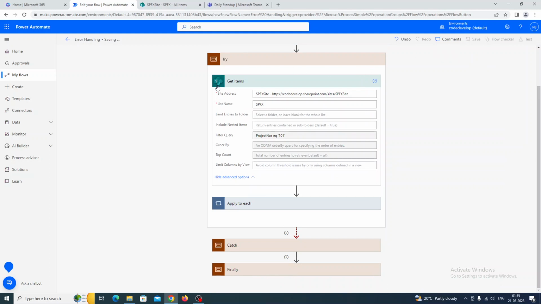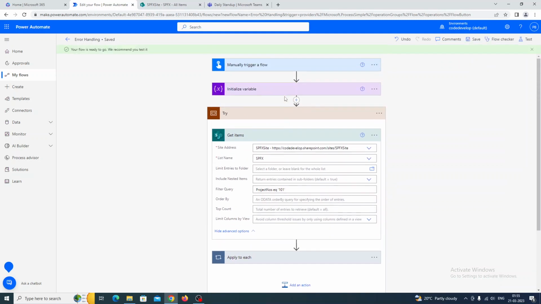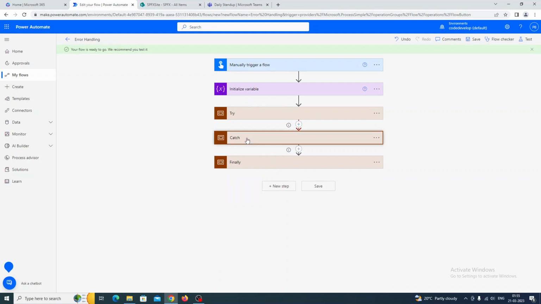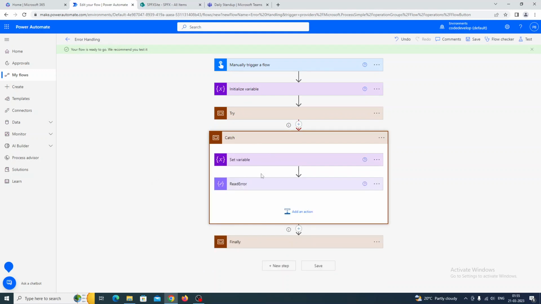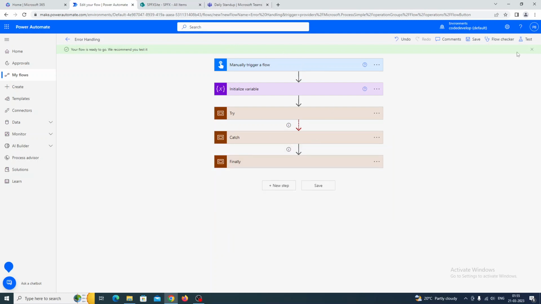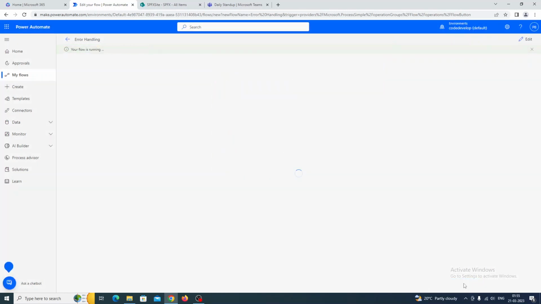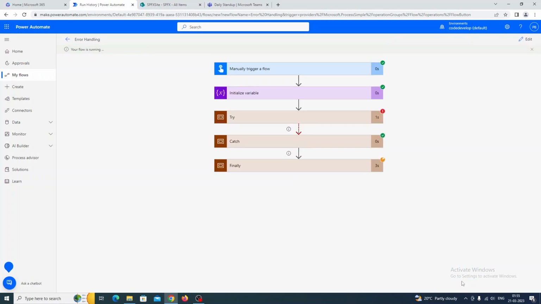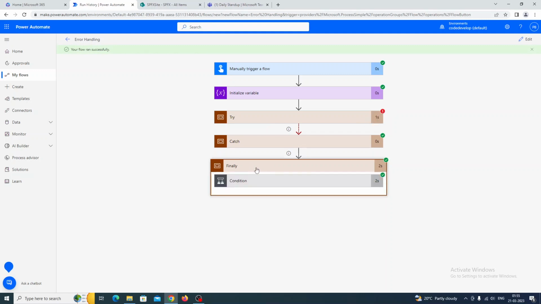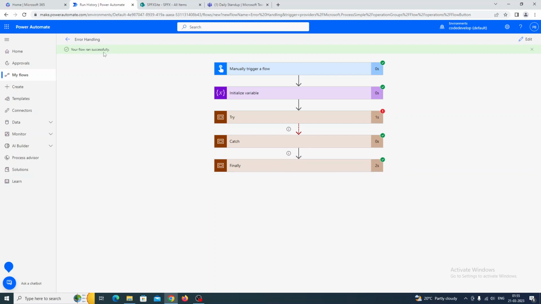Now try will fail and this variable becomes true, so it will go in catch, and then in finally you will get the notification that your workflow failed. So we are testing this, run flow. See, you can see here the try block failed, but finally we did a setting, so it will show as successful.